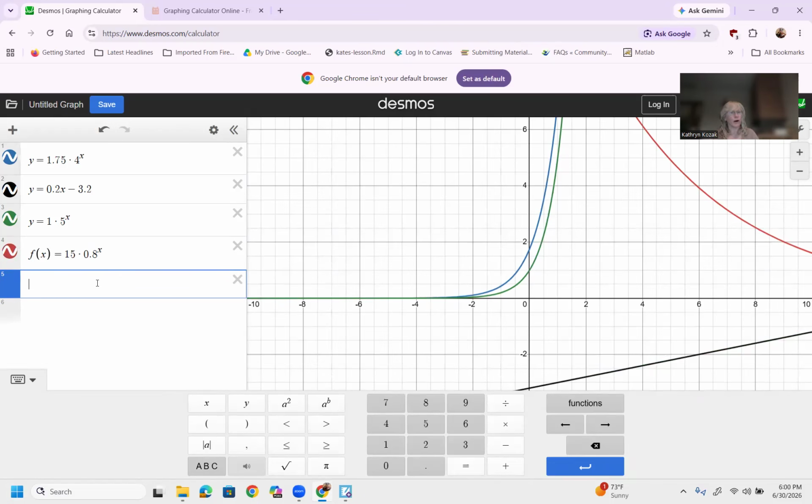And notice I don't have to use y. I also don't have to use x's. I can use any letters I want. Since I've already used some letters, I don't know if I can change it to t. Let's see what happens if I do it. No, it won't let me do that. Okay. So since I've already been using x's, I can't change to a different letter. But if I wasn't already using x's, I could.